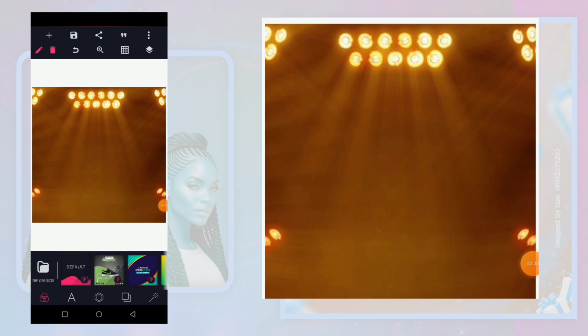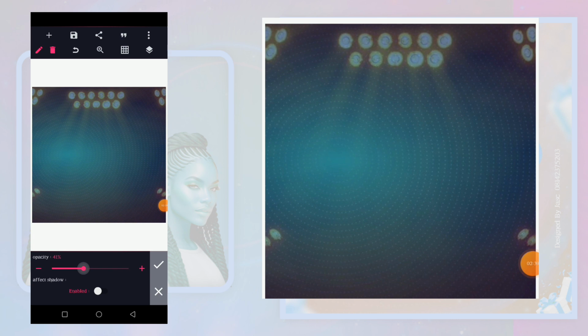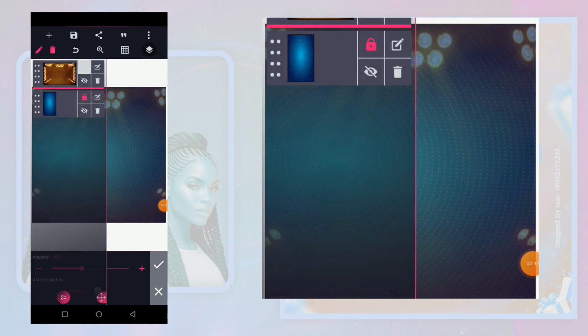So this is what we are having. Then after this, come here, go to opacity, just to reduce this, because I want the first background to equally be showing. Do you understand? So this is what you will be having. You see that? Then after this, just reduce it a little more. Good. Then after this, lock it up.